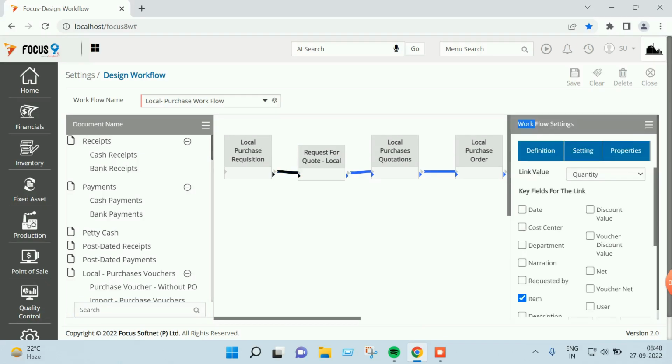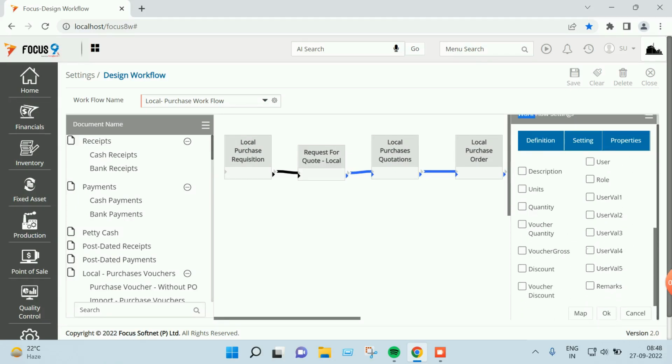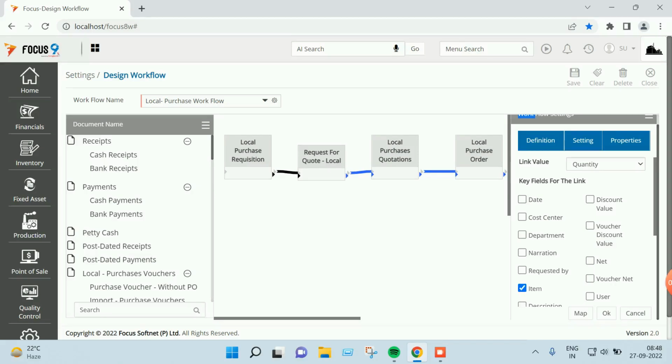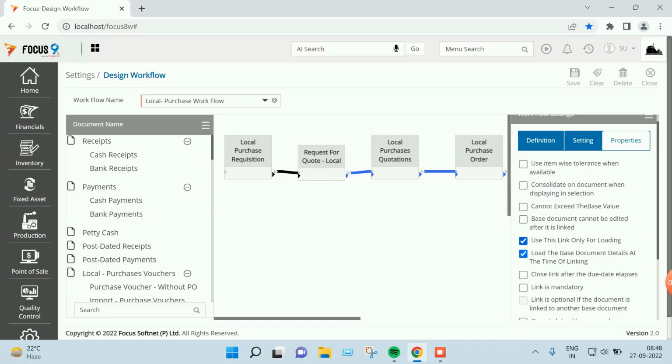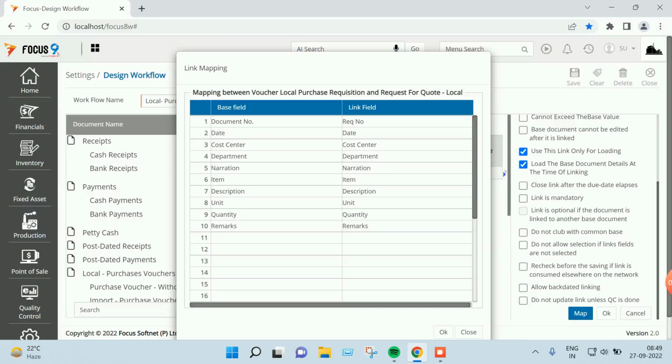Before that, in this link I want to show you. Here you have to check on item, the key item. Then in the properties, the option should be use this link only for loading. This option is to be ticked because one purchase requisition is sent to many vendors. When you think that the requisition is sent to the required vendors, then you can close the link. I'll just show you how to do that. Then see the mapping requirements also, how to map the field to field mapping here.